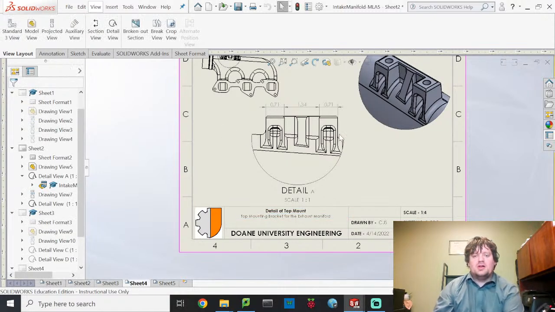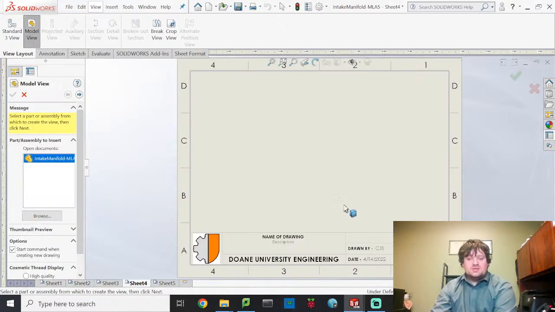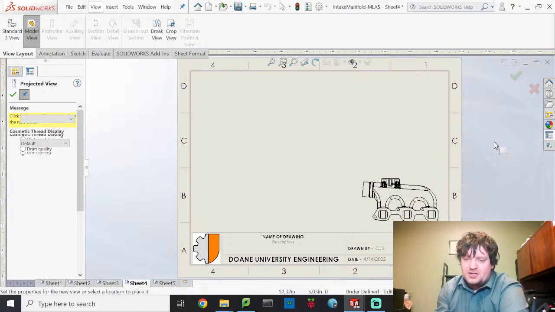We've done a couple of detailed views. You'd probably want to continue on with those detailed views to give an in-depth view of every one of those pieces. We're not going to keep doing that because it's basically just doing the same thing over and over again. Instead, what we will do is we will put down a model view. And I'm going to put the model view down at this bottom right corner. And I have a method to my madness. So just follow along here.